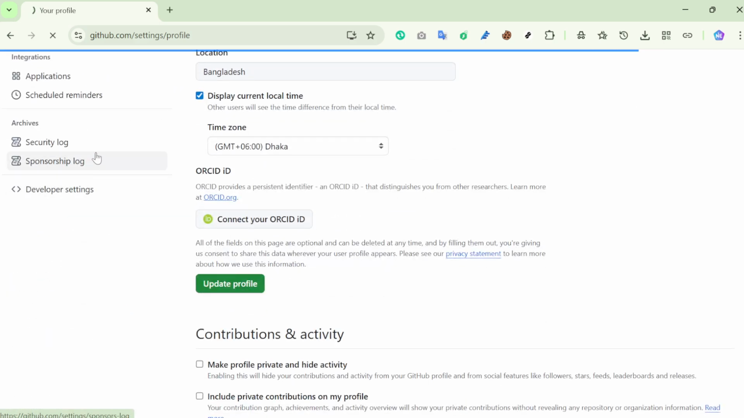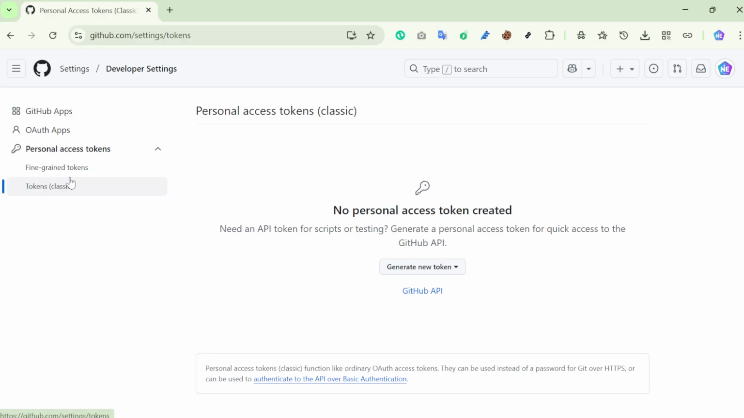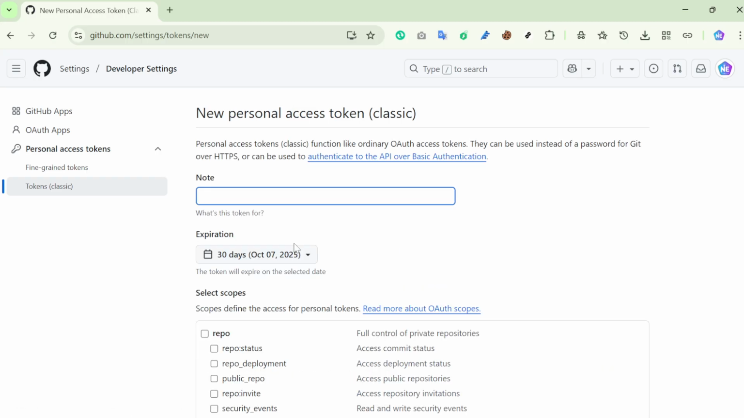On the left-hand side, you'll see an option called Personal Access Tokens. Click on it and then choose Tokens Classic. Next, on the right side, click on Generate New Token and then select Generate New Token Classic.